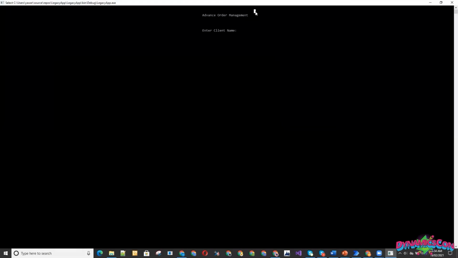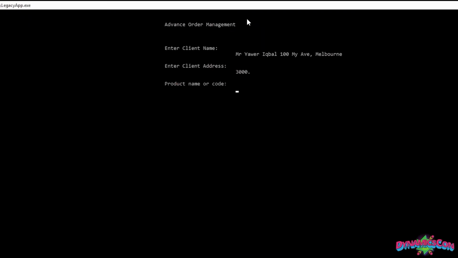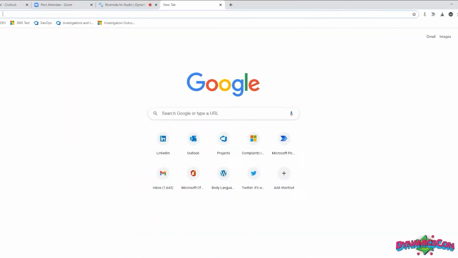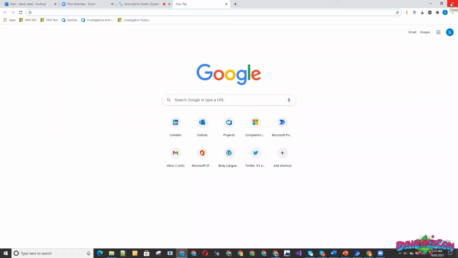So execution has started happening. RPA has loaded my legacy app, and the data coming from the attachment. We can see that the data is being automatically populated. If you see, my mouse cursor is not doing anything automatically. Data has been populated, and after that, it has closed the application as well.